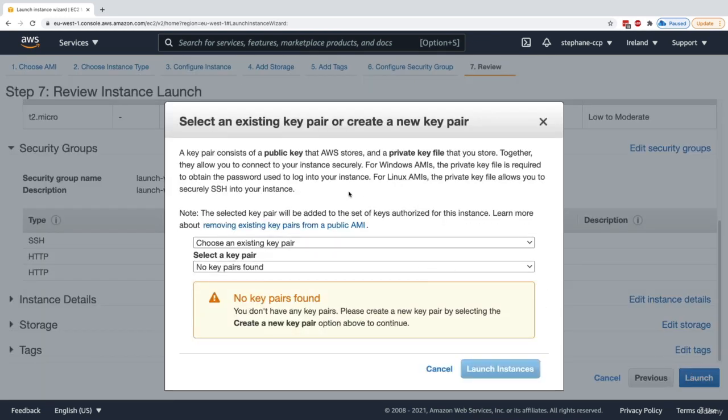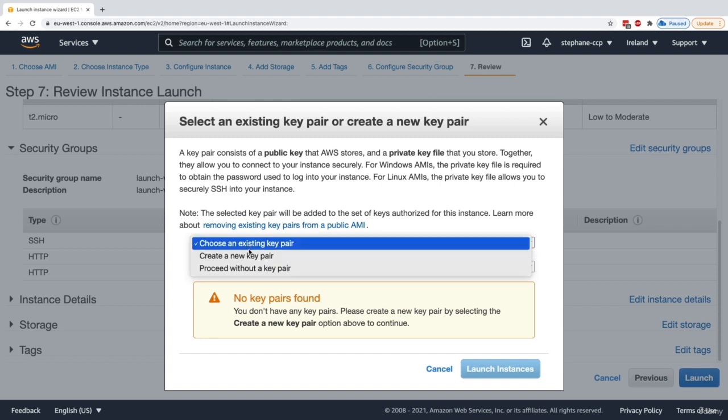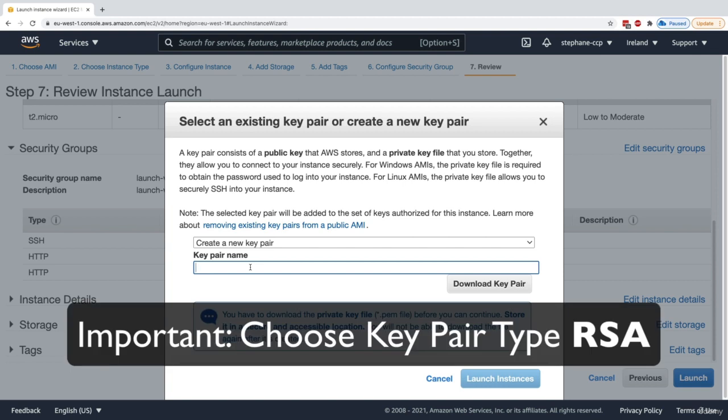When we launch this, we need to select a key pair. Now, a key pair is something that we'll be using to SSH to log into our instance. For now, we don't have any key pairs in our account, so what we have to do is create a new key pair and then name it. I will name it EC2 tutorial.